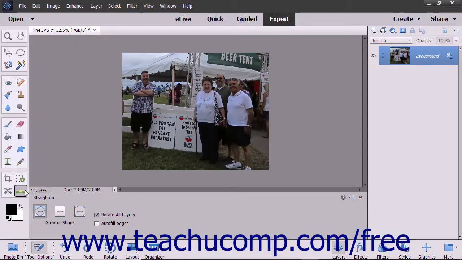www.teachucomp.com/free. The Straighten tool is handy for times when you want to correct a crooked picture. You can specify a new straight edge and then rotate the image according to your line.